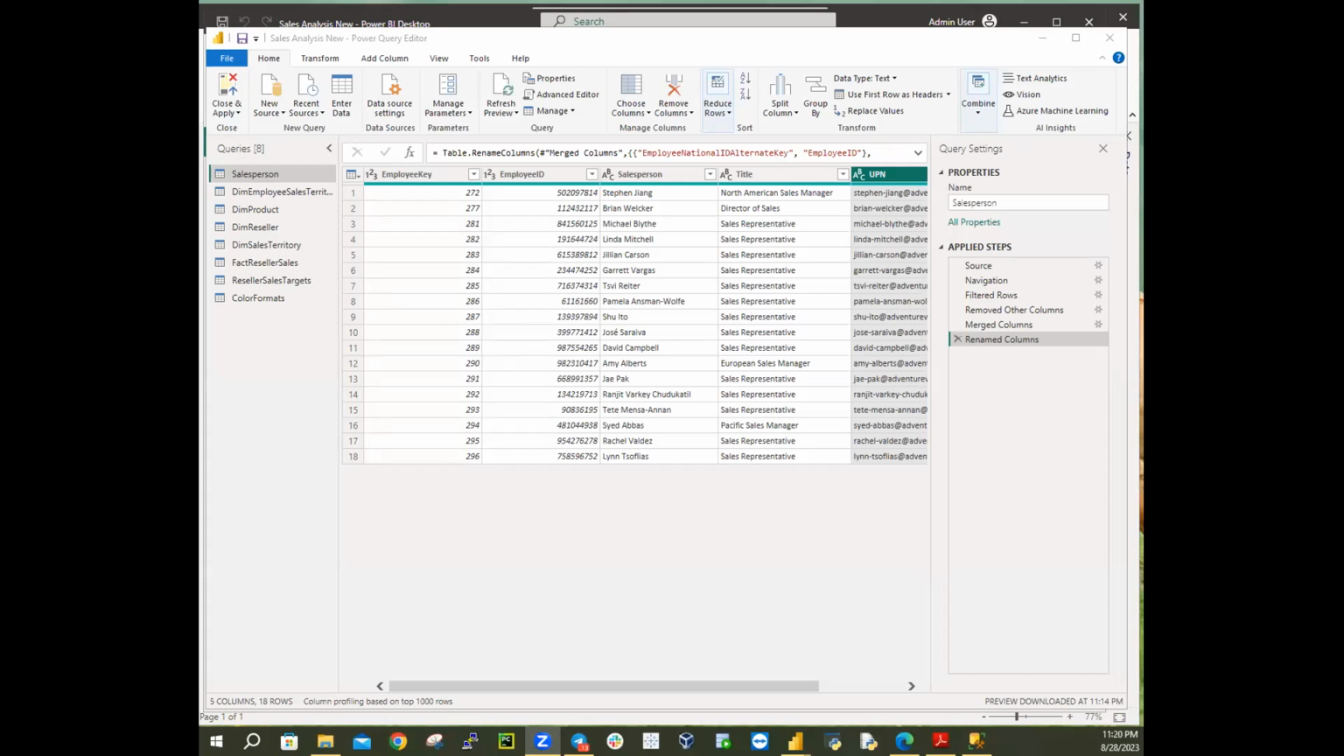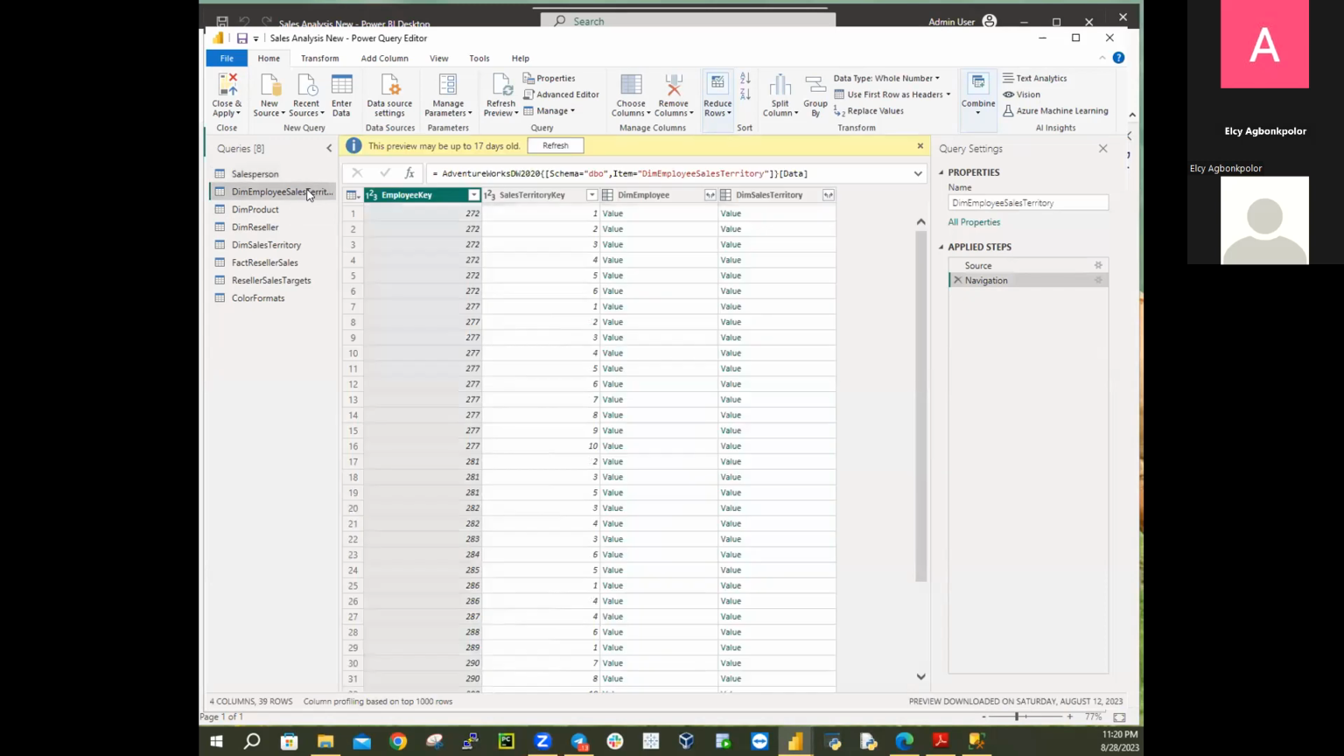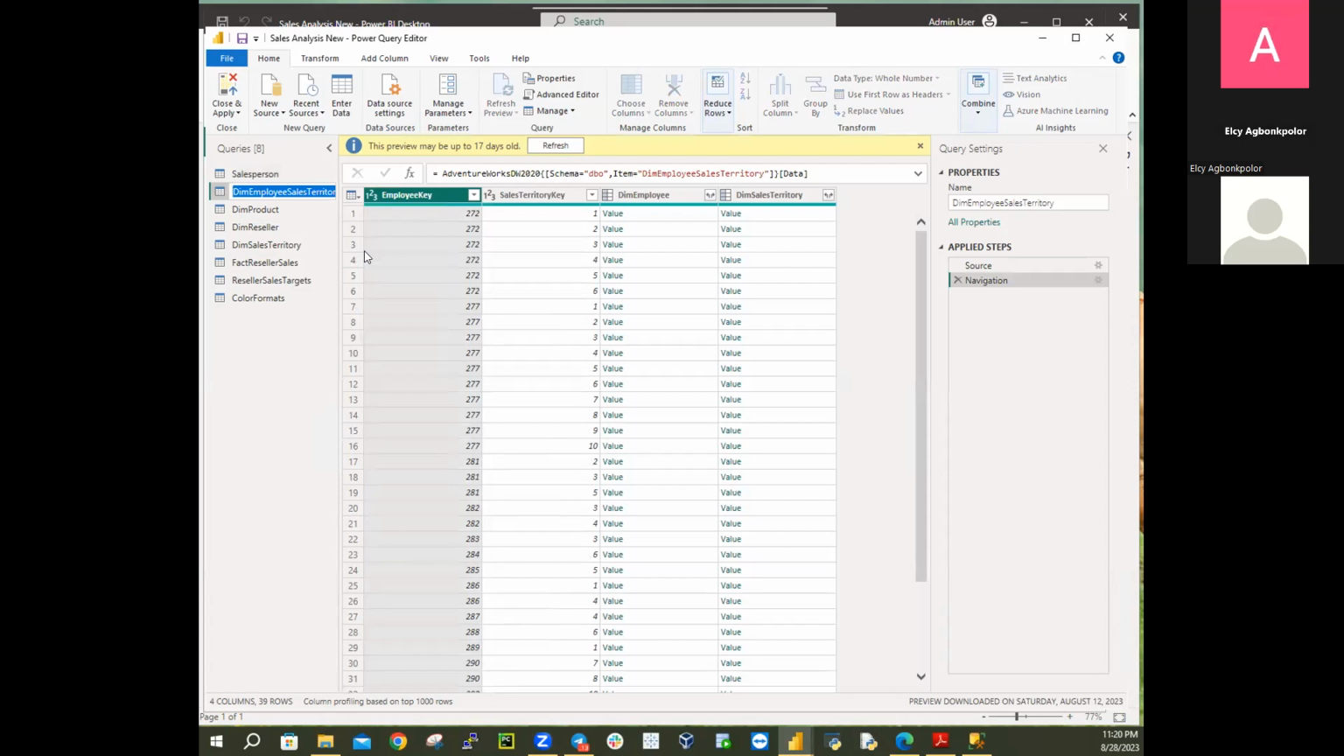So the next thing we want to do is configure a query called salesperson region. Salesperson region. And that is going to come from our deemed employee sales territory. So click on this table, click on this one. Last time we did it on the right. Right now I want to right click on the name and click rename.